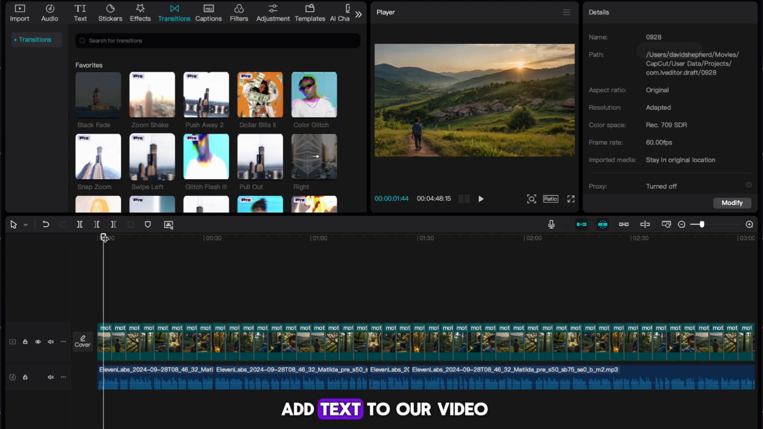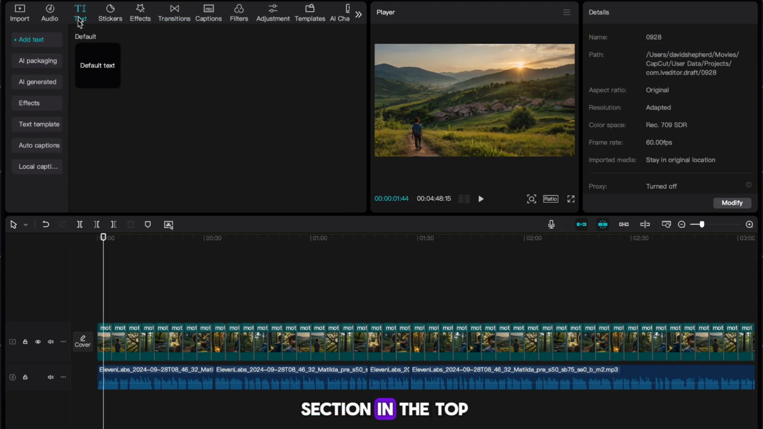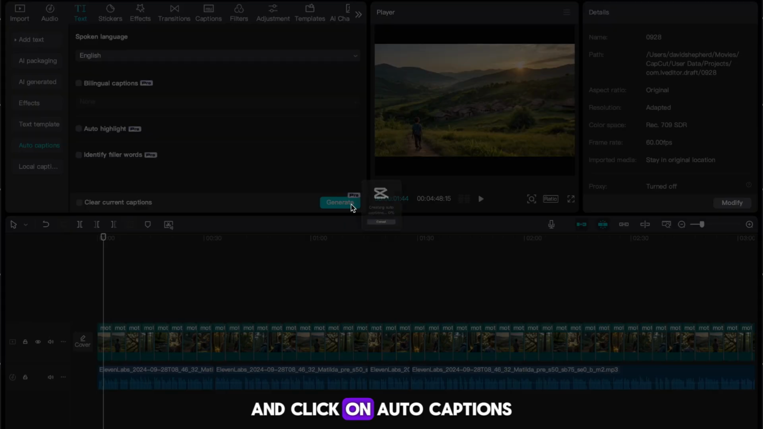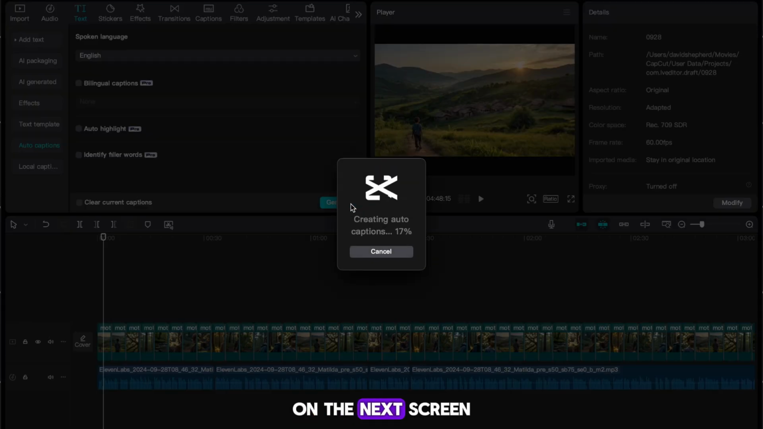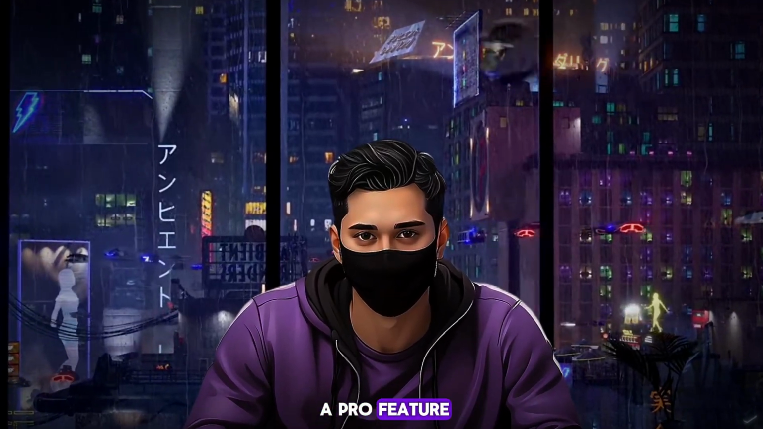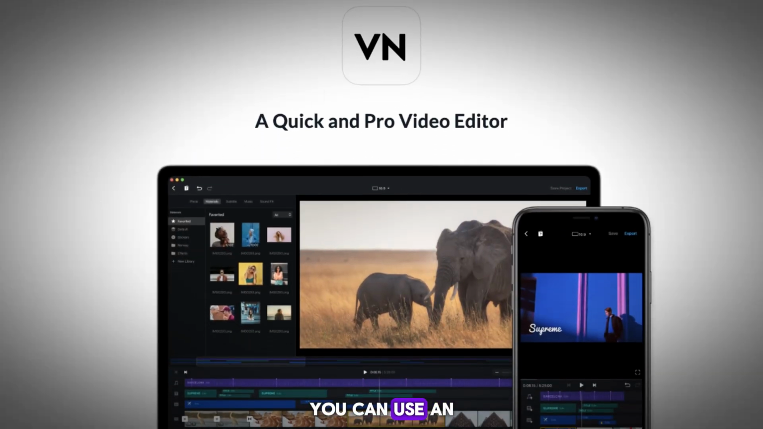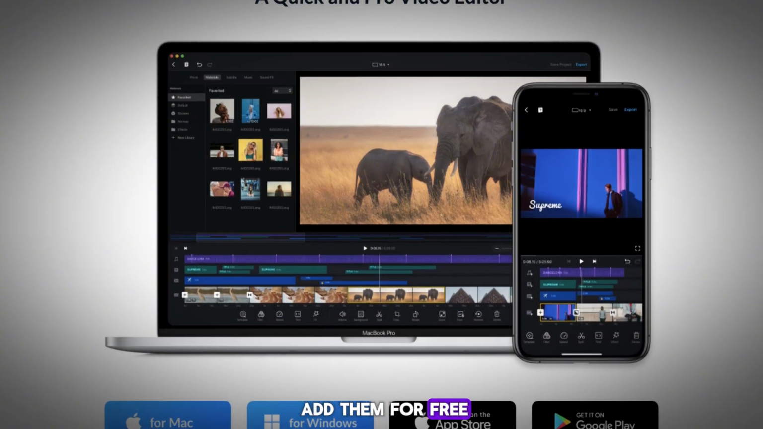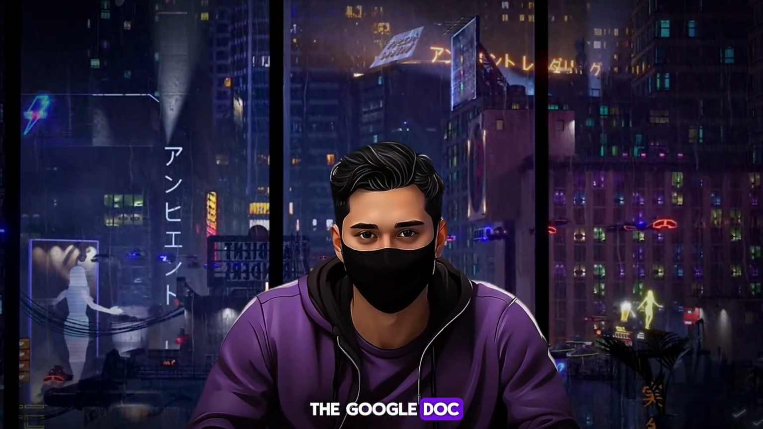Next, we need to add text to our video. Go to the text section in the top left of CapCut and click on Auto Captions. On the next screen, click Generate. Keep in mind that auto captions may be a pro feature. If that's the case, you can use an editor like VN to add them for free. Check the link in the Google Doc.